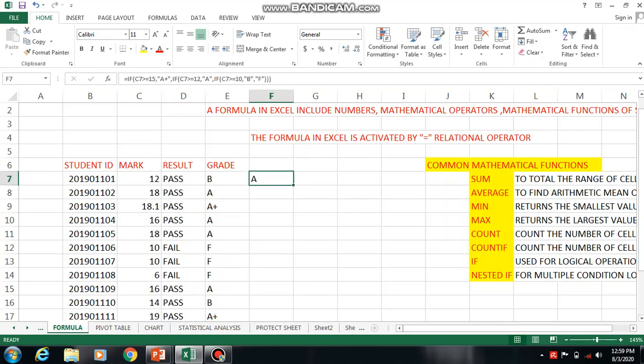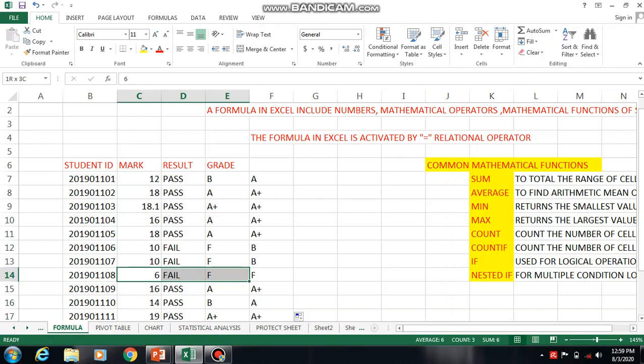Now you want to apply this to all the students, so you just drag this column down. You will get, in row 6, F, because the student's mark is below 10. Here you can see B because the mark is 10, and here A plus because the mark is 15. So this is the way of giving the condition by using the if statement, by using the if formula.